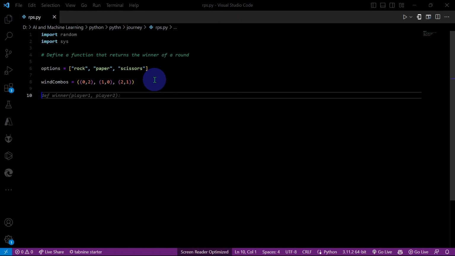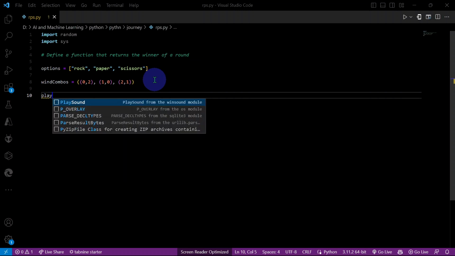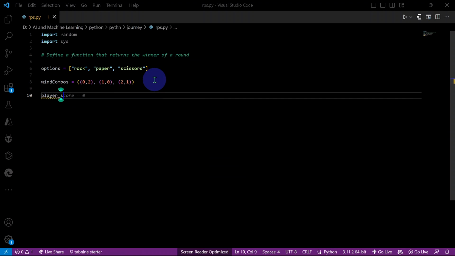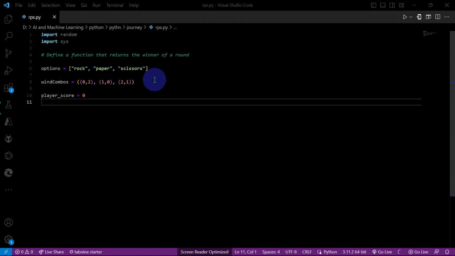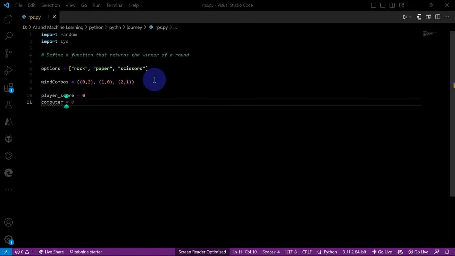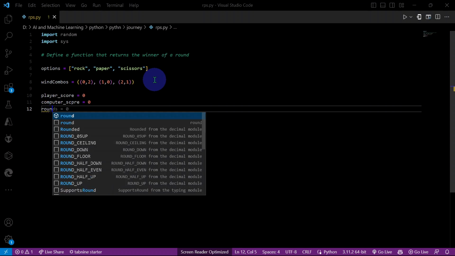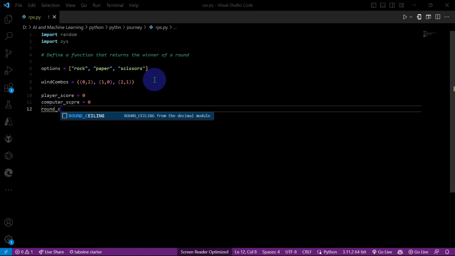Then we shall initialize our variables. So player_score equals 0, and we shall also define the computer_score, also equal to 0, and the number of rounds, our rounds count, equaling 1.